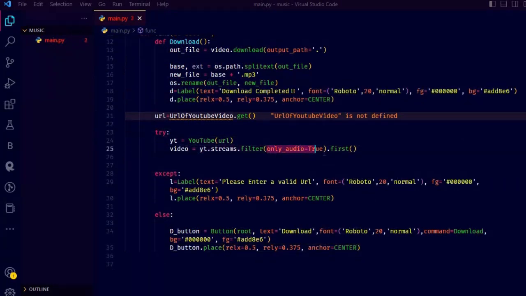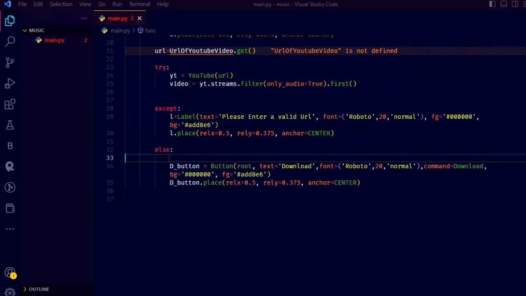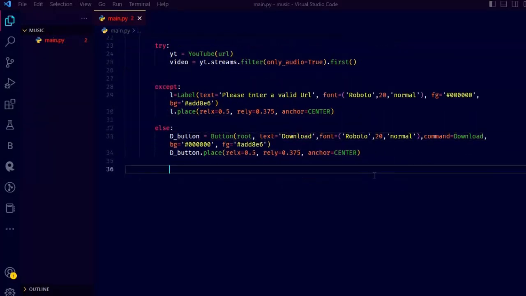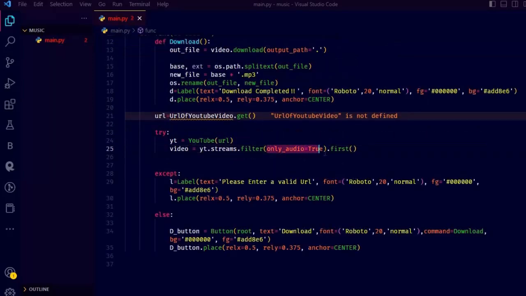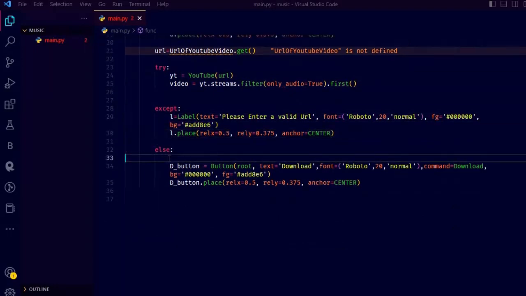This code tries to download an audio stream of a YouTube video. It uses the YouTube class from the Pytube library to fetch the video information using the URL provided. If the URL is invalid, a label with an error message is displayed. If the URL is valid, a button with text download is created and placed on the GUI, and when clicked, it calls the download function, which downloads the audio stream and renames the file extension from .mp4 to .mp3.